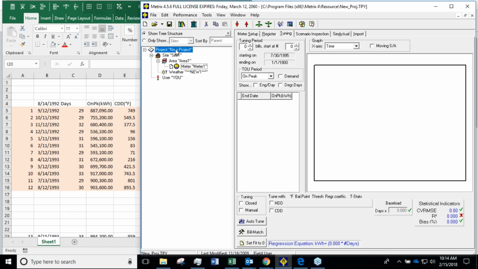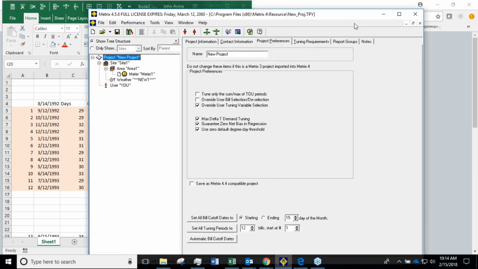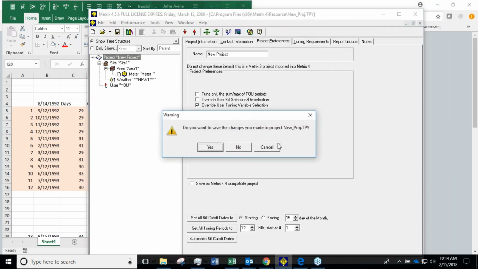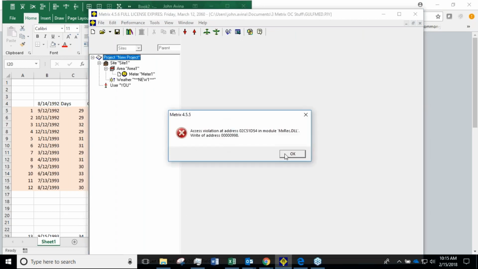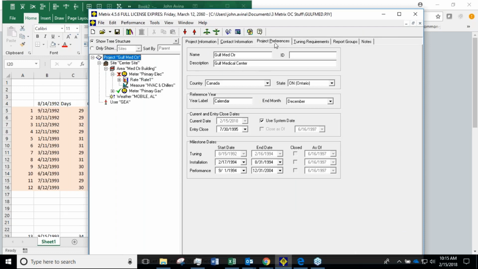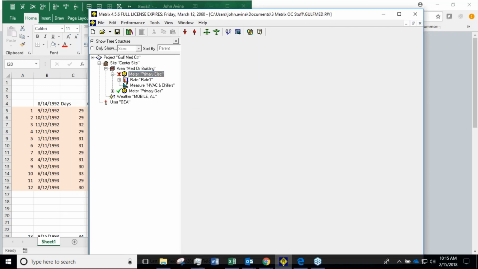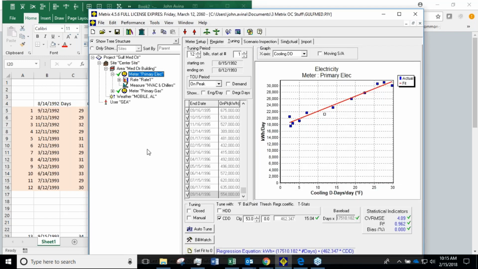Oh yeah, what I wanted to show you is when you start a new project in Metrix, there's this box that is automatically checked. It's this one, guarantee zero net mean bias. I'm going to explain what that means and explain how to do this in Excel. So in this Gulf Med, we didn't have it checked. But I'm going to check it. And what that's going to do is it's going to change my tuning. I'll explain how it changes it, and I'll explain how to do it in Excel. Okay, so now you'll see it's zero.